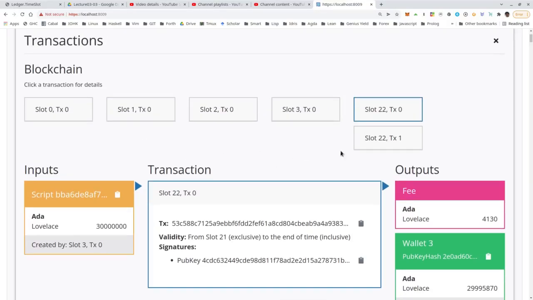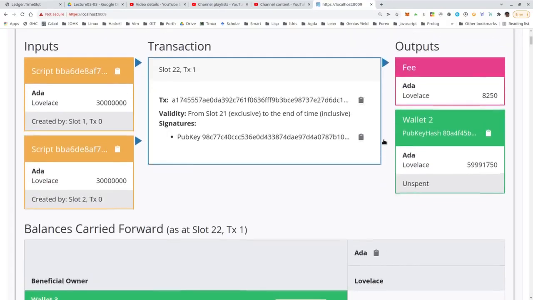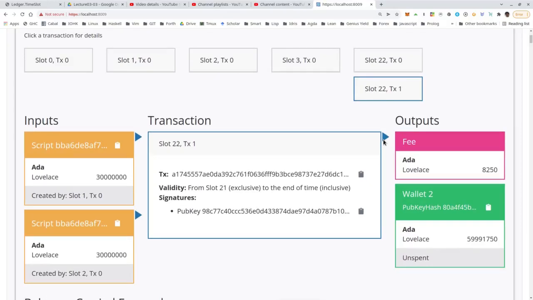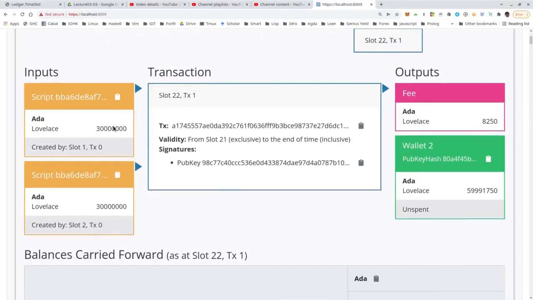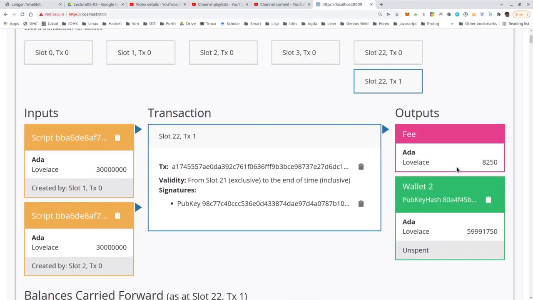slot 21. But here now we see that the way we wrote the grab endpoint actually works. So if there is more than one gift available, all of them are picked up in the same transaction. So now both gifts for wallet 2 are available because we are now in slot 21. So both deadlines have passed, and correctly our off-chain code assembles a transaction that uses both of them as input, and then roughly 60 ADA end up in wallet 2. So everything seems to work as expected.